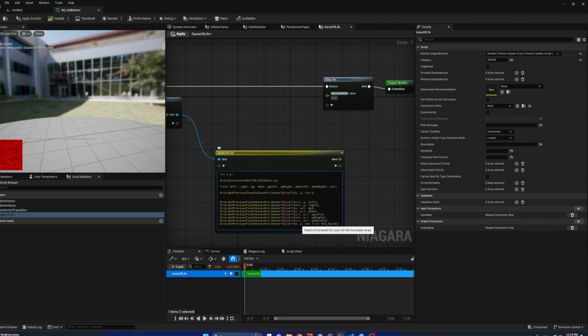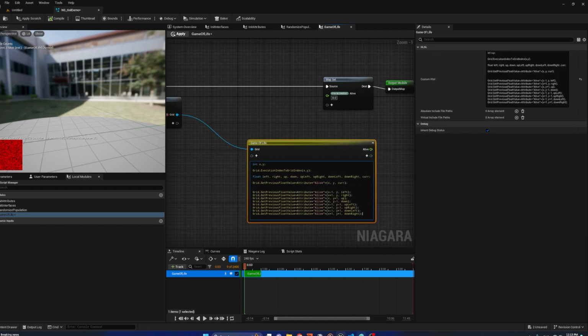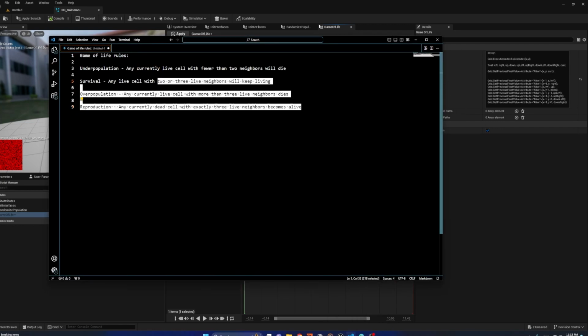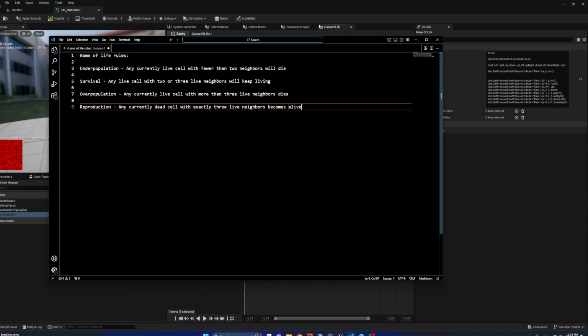And then lastly, +1 for down right. Cool. So if we wrote this correctly, we now have all of these variables ready. And that means we are ready to put all these rules in play.